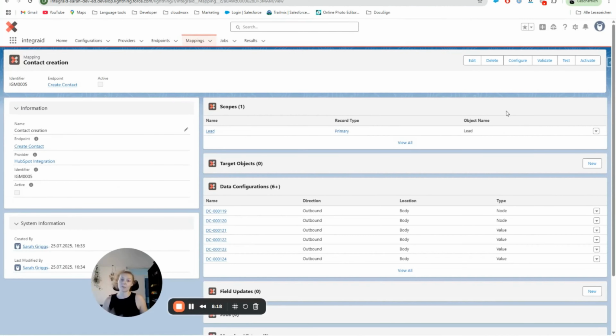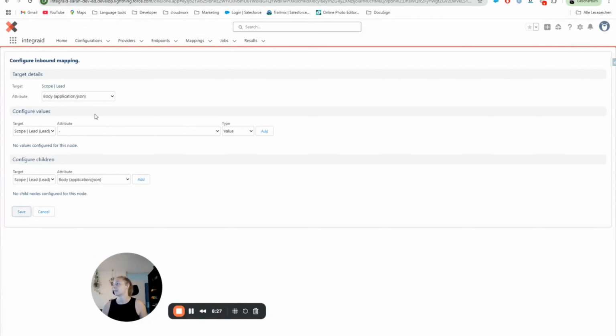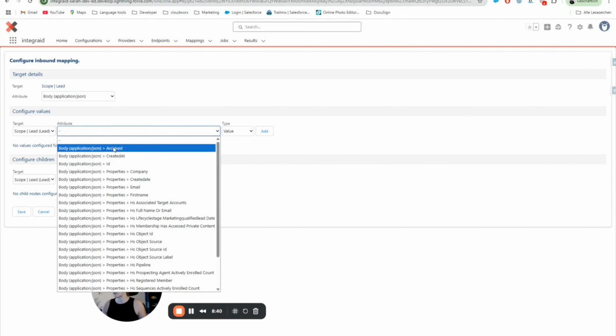So that's what I'm going to send outwards. And what I'm also going to do is configure the inbound. So this is the result I'm going to get back. And I'm going to then say where I'd like to store this information. So I'm going to pick the attribute, the ID that I'm going to get back in my result.